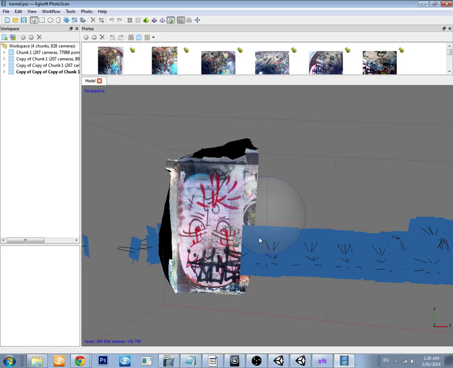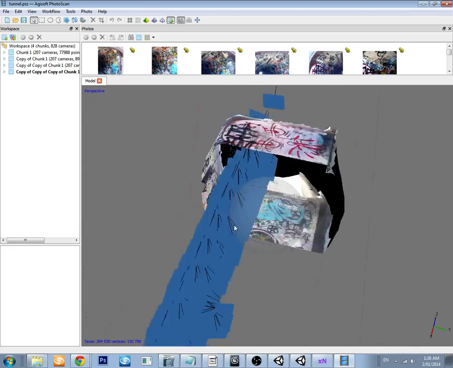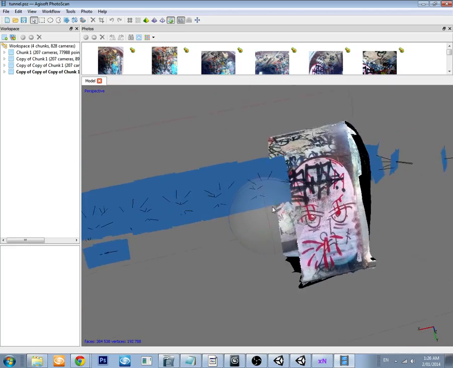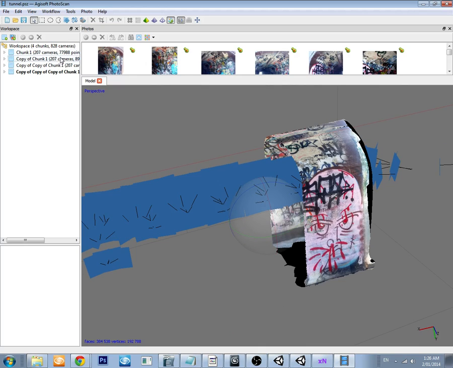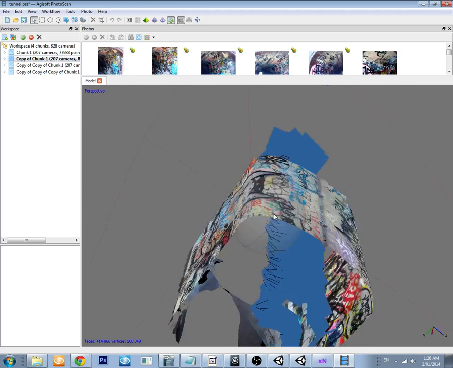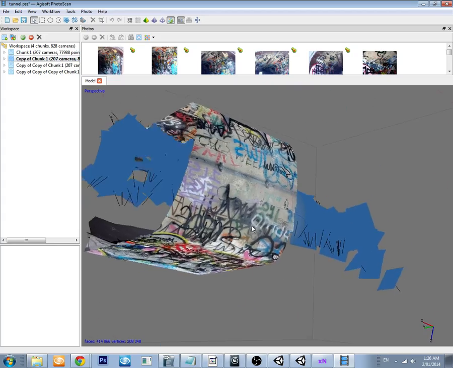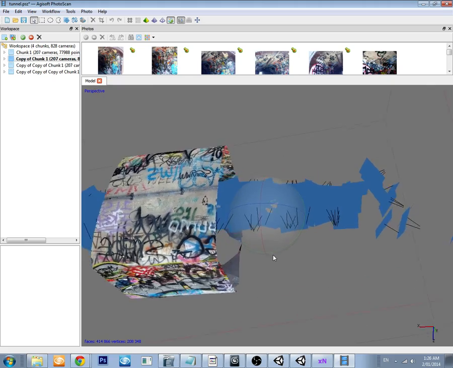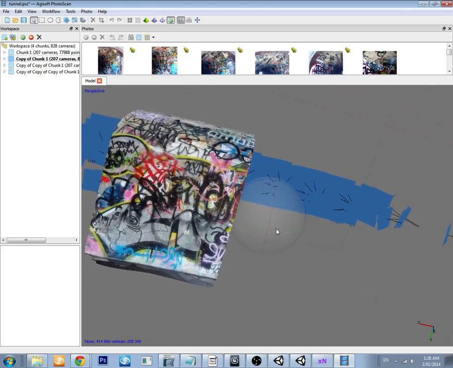This is what I'm starting off with. I'm using PhotoScan to do 3D reconstruction. I've taken about 200 images of this tunnel, and I want to put it into a Unity 3D project so that I can have people walking around it and I can share it with people.